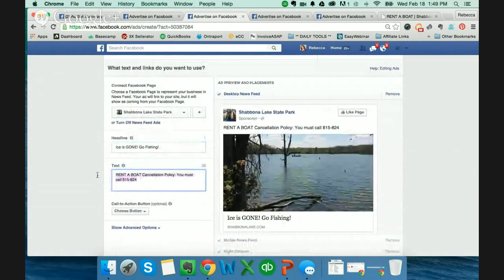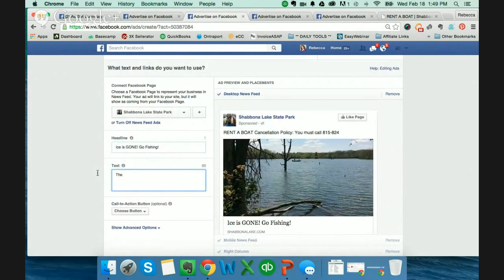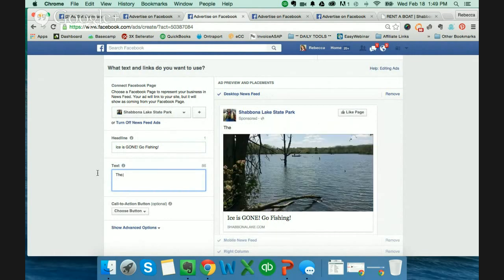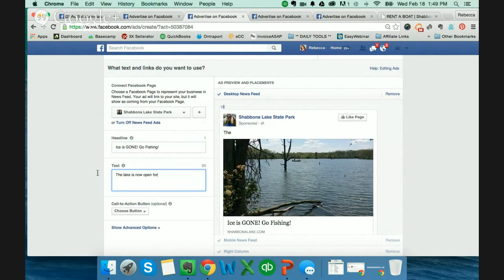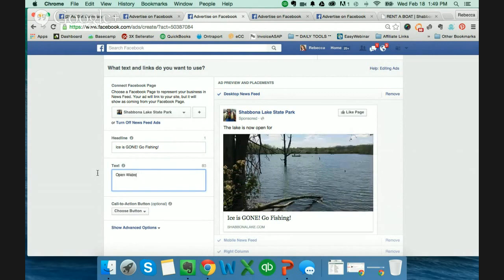And then I could add in some text, and I could say, I had text in here yesterday. The lake is now open for, let's do this. Open water fishing is on. Who will be the first to catch a state record? Like so.